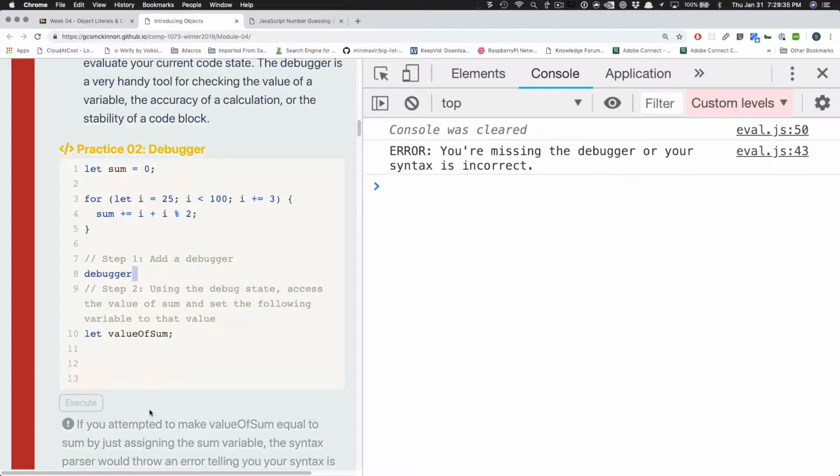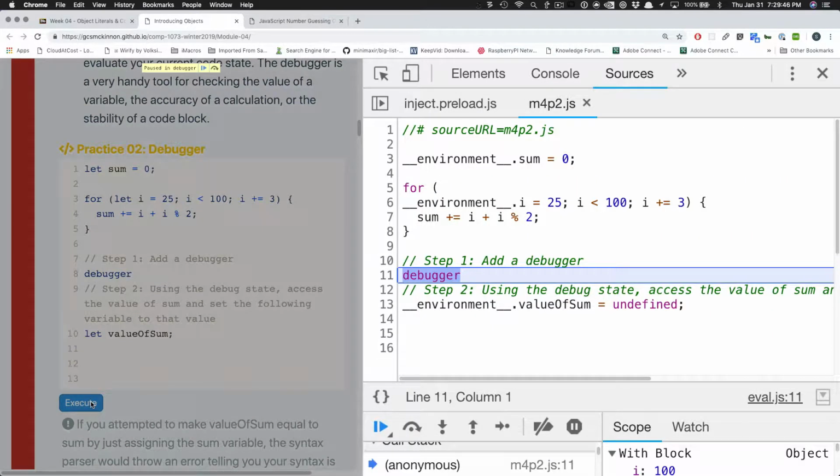You can add a semicolon to the end of it if you want. I don't generally, because it halts right there. Click execute, and you'll notice that if you're in Chrome, it will flip to another tab in your developer tools. This will go dark, or it may not. Sometimes it stays bright white and it doesn't actually have this overlay.